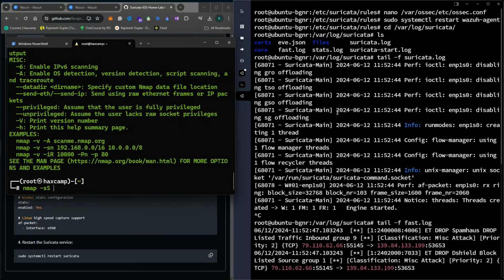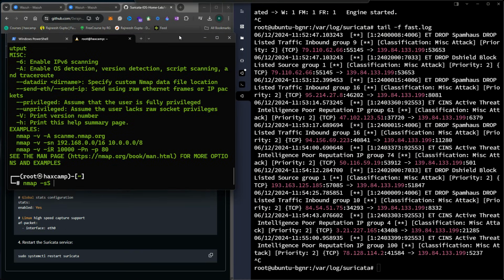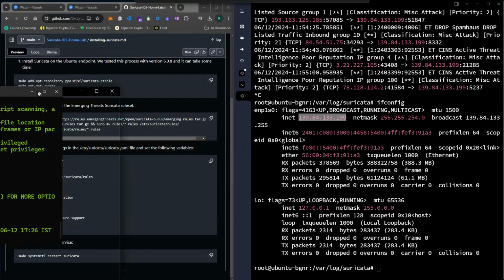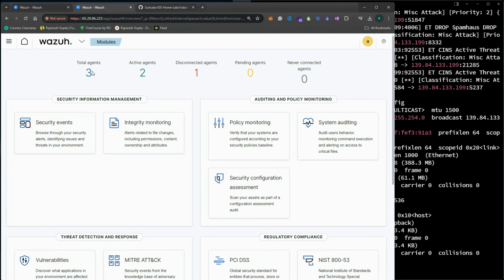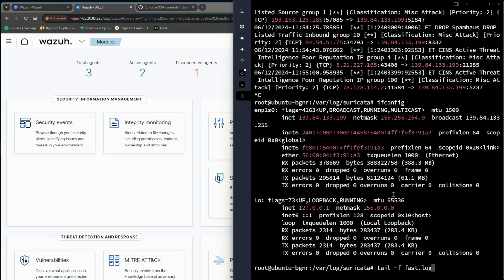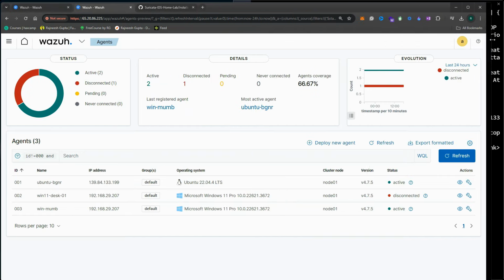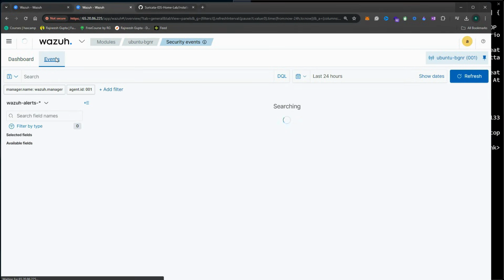So I can run the scan. It doesn't make sense to say attack, it's just a scan from nmap. So I can launch the scan against this. I'll copy this IP address and enter the scan here, and we will immediately go to the Wazuh dashboard and see if there's any alert coming in. Of course, you can even verify from the fast log as well, but I want to show you on the Wazuh dashboard. So we come to the Wazuh dashboard, go to the agent, go to security events, and click on the events section.